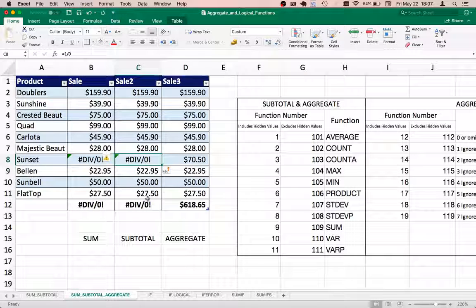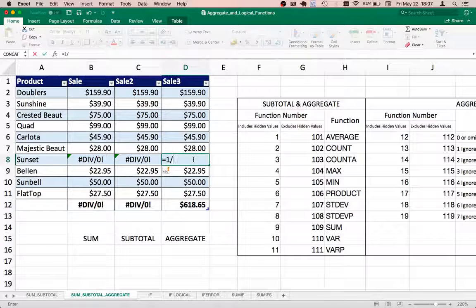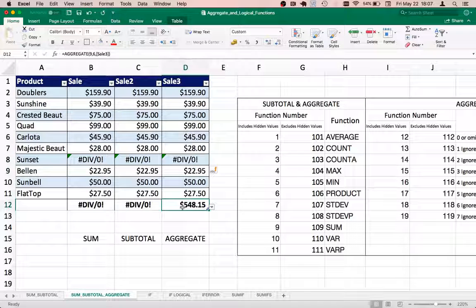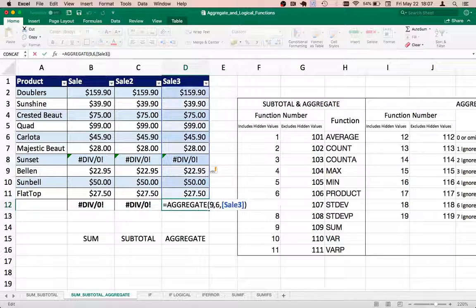So let me just repeat the same thing for the same row for the second column. Same thing happens for the subtotal function as well, right? So let me just repeat this for the third column, and there you go. Here you can see that the error has been ignored by using the aggregate function. So that's where we'll understand how the additional option or the additional parameter actually comes into play. So if you look at it, with the aggregate function, apart from the function number and the range, we have also specified an additional parameter, which is the option.